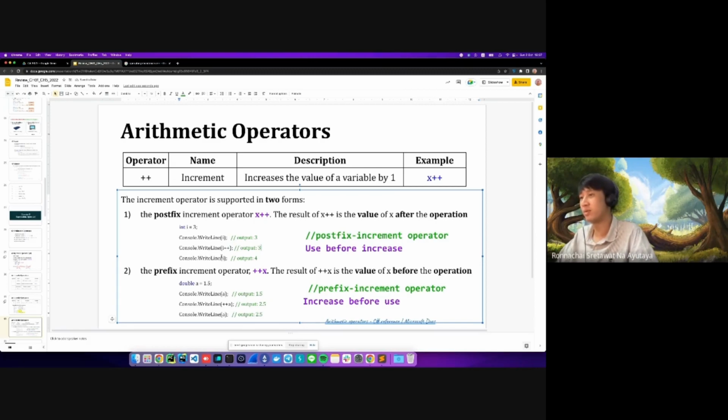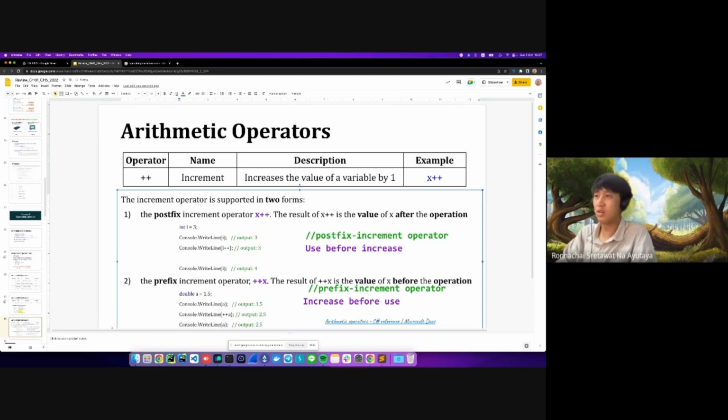You will have 3 here, but when you try to print it again, you will have 4 here, right? Because like I mentioned earlier, think of it like you have some hidden statement here, say i equal to i plus 1. And how about this one? This one is prefix. It will increase the value first before it prints out or does something with that variable.